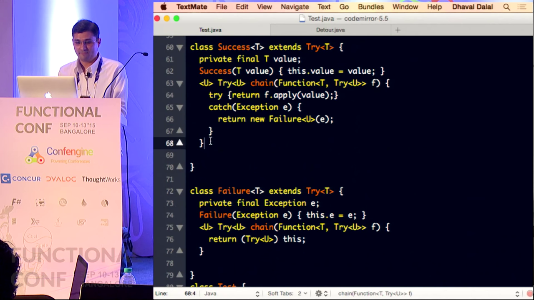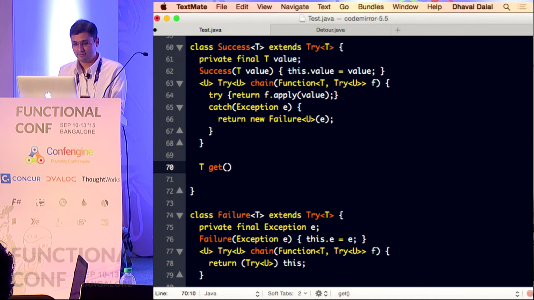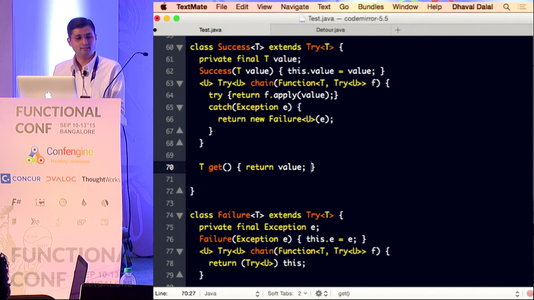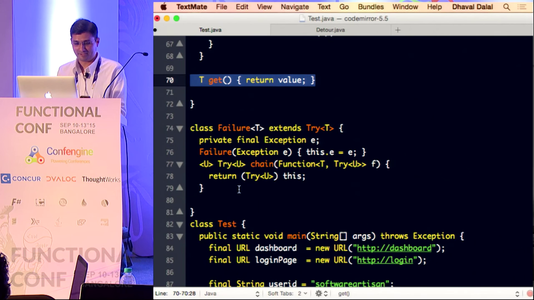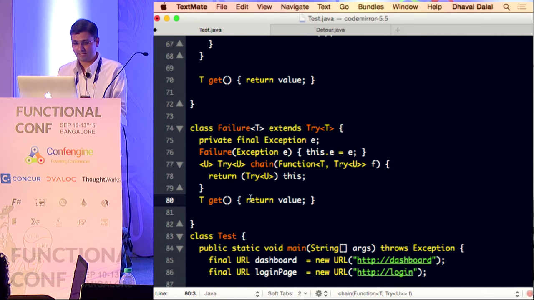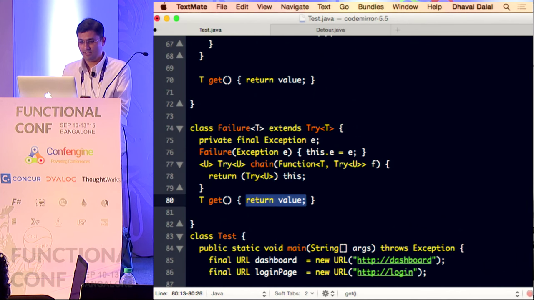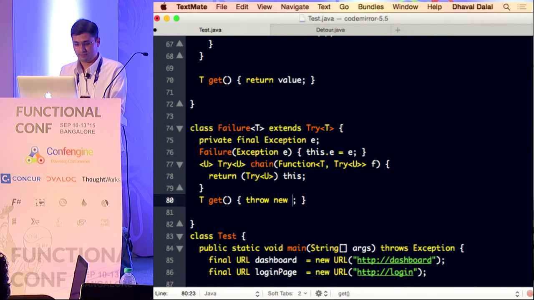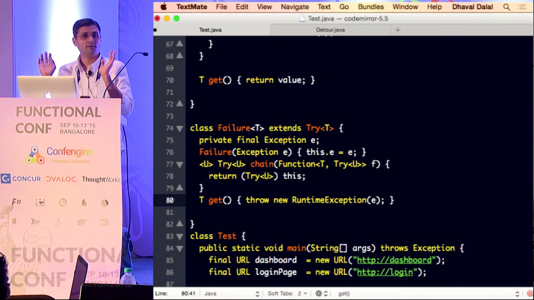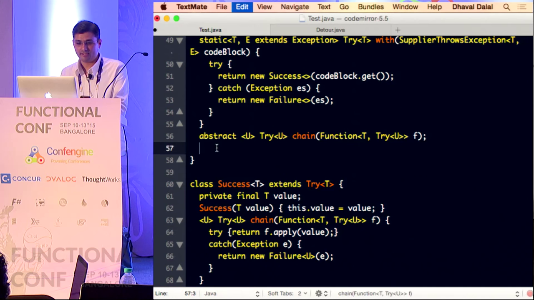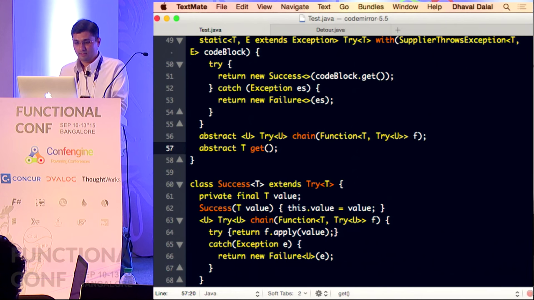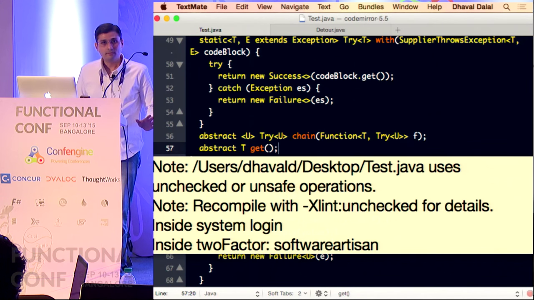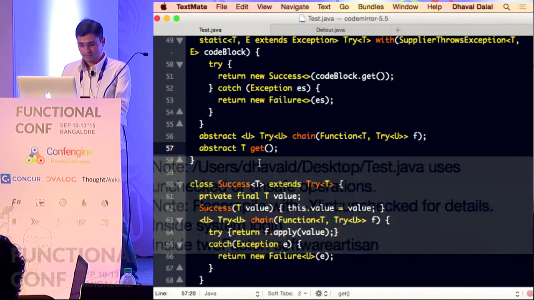So in success, what will get be? T get, return the value. Failure, what is failure? Failure never returns, right? So I'll just throw an exception. When somebody tries get on failure, I'll throw a runtime exception. Pretty much, failure cannot return. And obviously, I need to shove this in here as well. All right. So far, this is working.